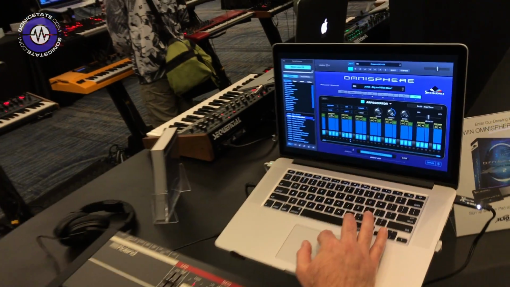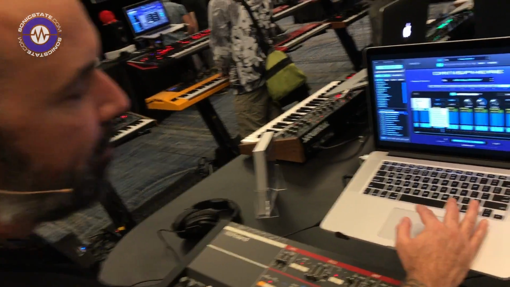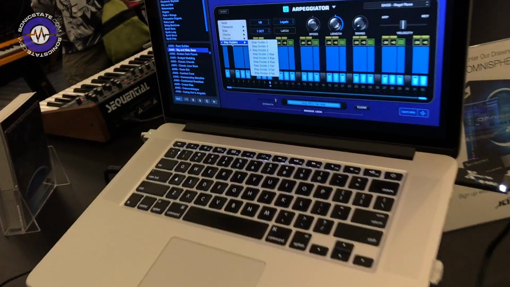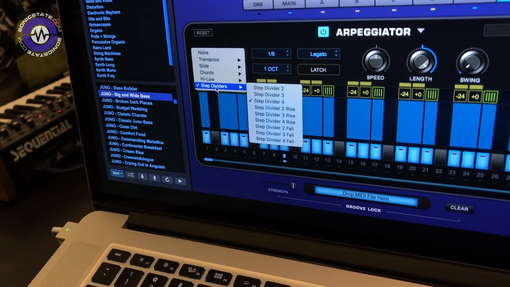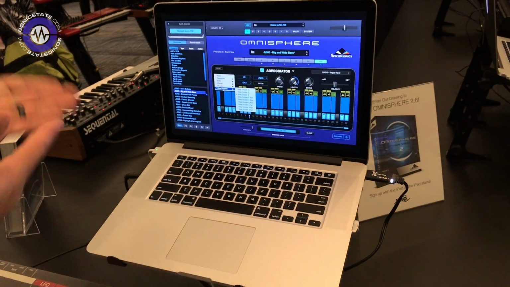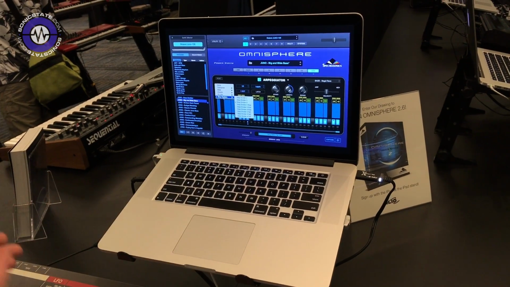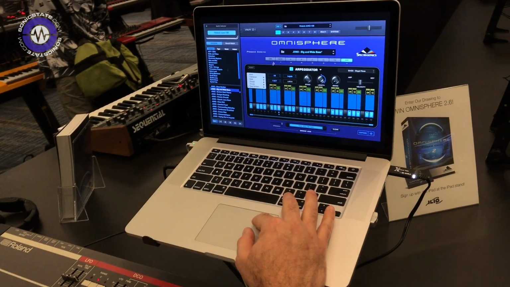We also have these other step dividers, which allow us to take a particular step and split it up, ratchet it, or repeat it a number of times. On this particular step, it's going to repeat 4 times before it moves on to the next step. We can do 2, 3, 4, and we can even do rise or fall in velocity, which gives us a sort of crescendo on the velocity amount. So let's hear what that sounds like.